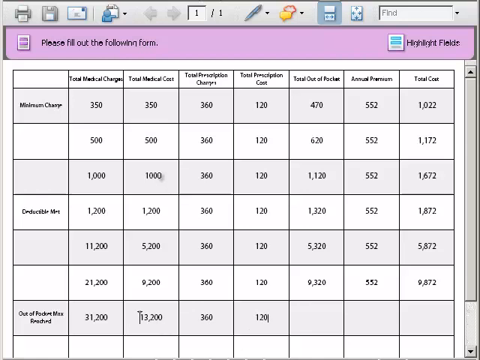And now what you notice when you add the costs together, it exceeds $12,000. So at that point, I know I'm only going to pay $12,000. Add the 552. And so at that level of charges, the $31,200, I would only pay $12,552. Because once you reach the out-of-pocket max, this number can't get any bigger.